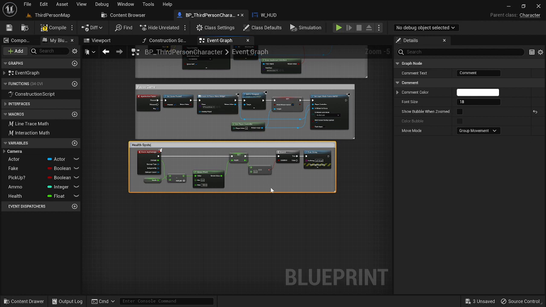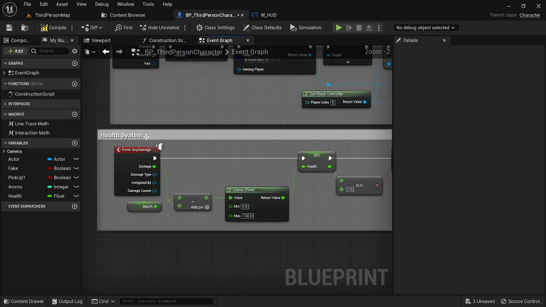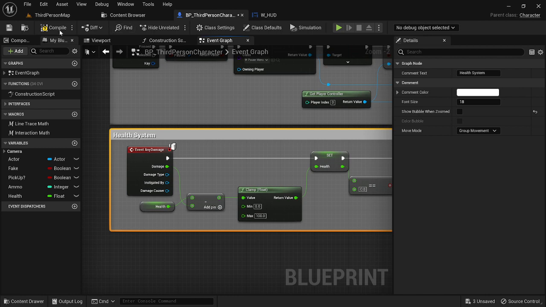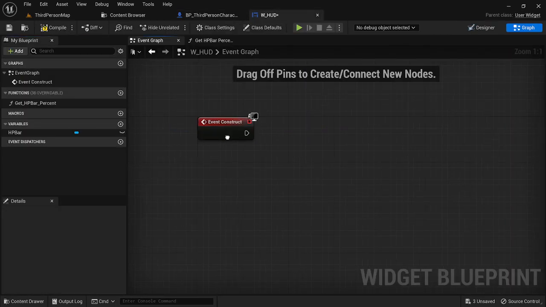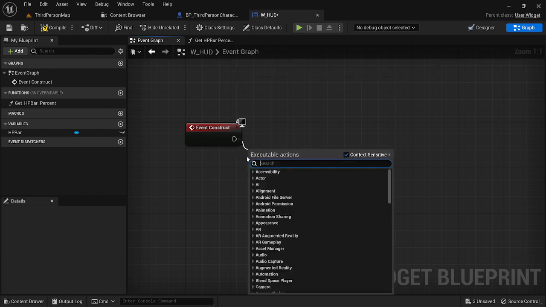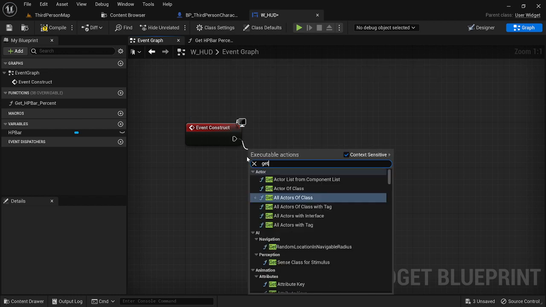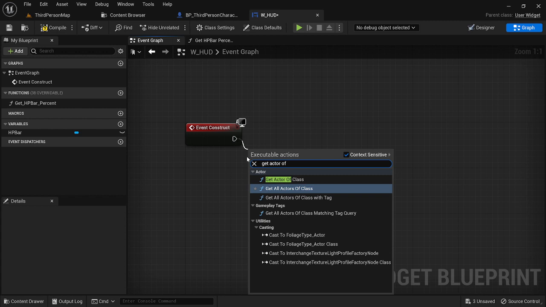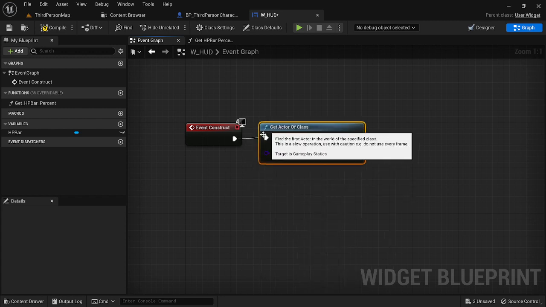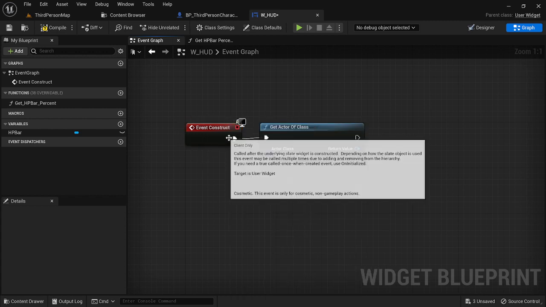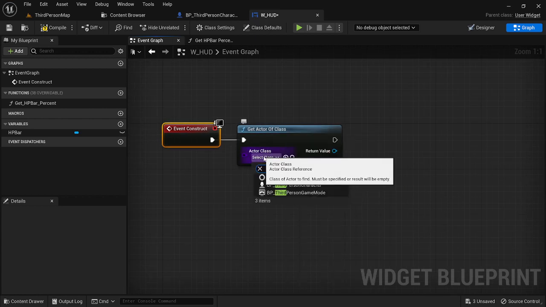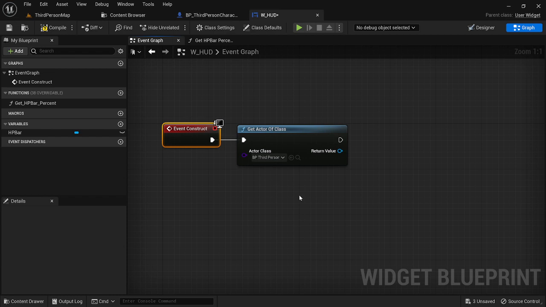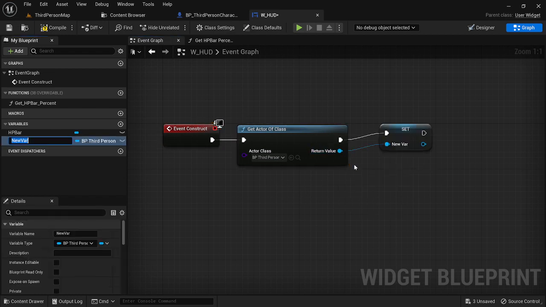But how do we actually get our health to be the same in our HUD? So we're going to save and go to our HUD here. We're going to go off Event Construct, which again is like Event Begin Play. We're just going to get actor of class. This is of course in our HUD widget. Then we get your player character, which for me is ThirdPersonCharacter. We're then going to promote this to a variable, which I'm going to call PlayerRef.